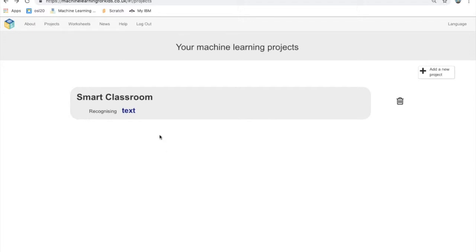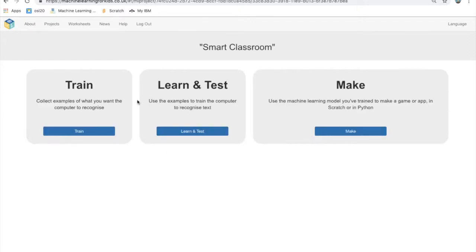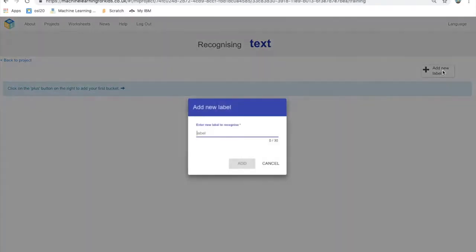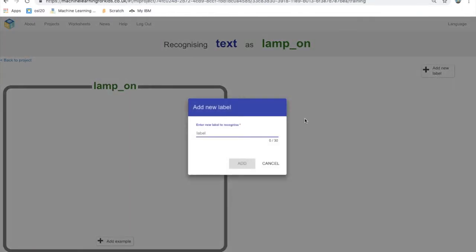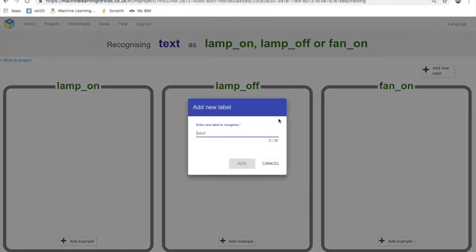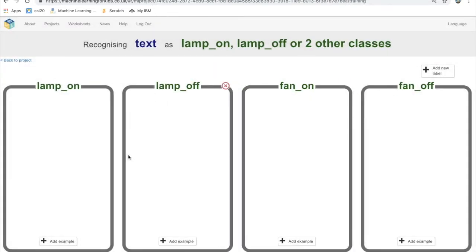Okay, the next thing we're going to do is we need to click on our Smart Classroom and we need to train it to do four simple things. So we're going to add a new label, and what we want to do is we want to turn the lamp on, and we're going to add that, and we want to turn the lamp off. We also want to turn the fan on, and we also want to turn the fan off. Those are the four things that we need to do.